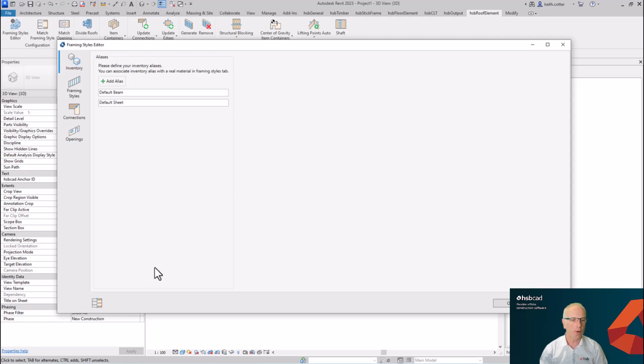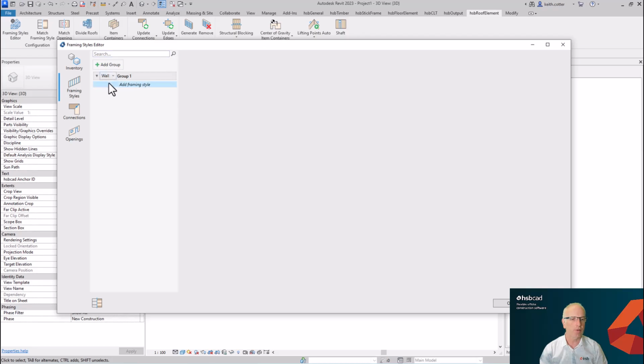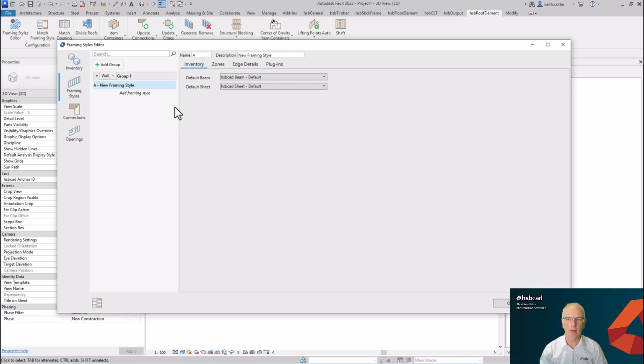For now, we're going to head to the framing style and add a new group, and the group that we're going to add here is a wall, because I do have a wall in question. I'm going to keep this very simple and leave it as it is, the wall framing style. I'm leaving everything as default on my wall framing style for now, because we're going to create a knee wall that will be under our roof as well.